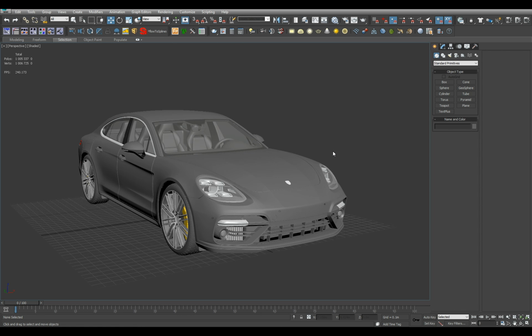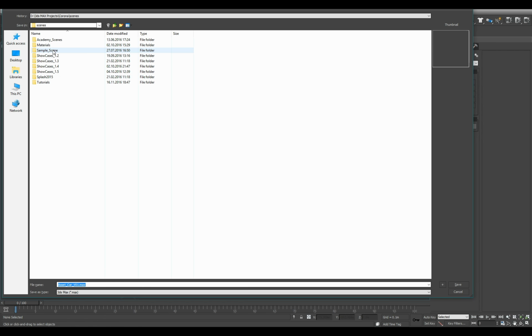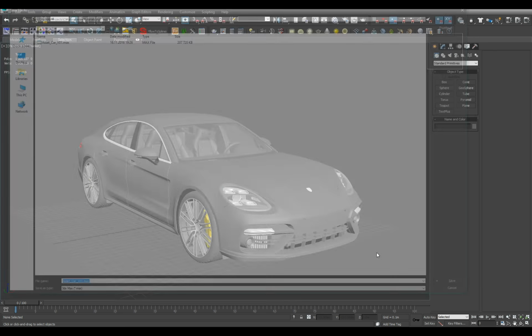Okay, so before we start shading, let's just resave it as a new version so that this is our cleaned asset version and the next will be our shading version.